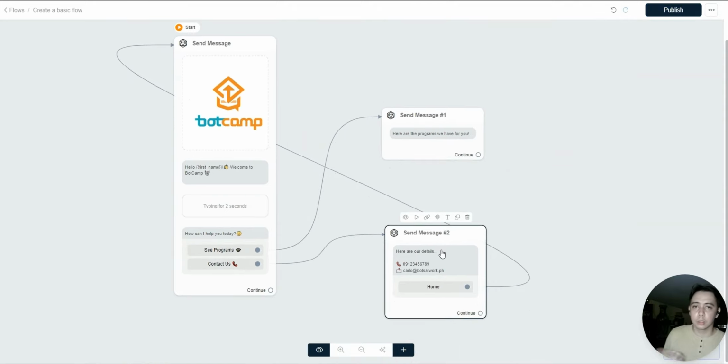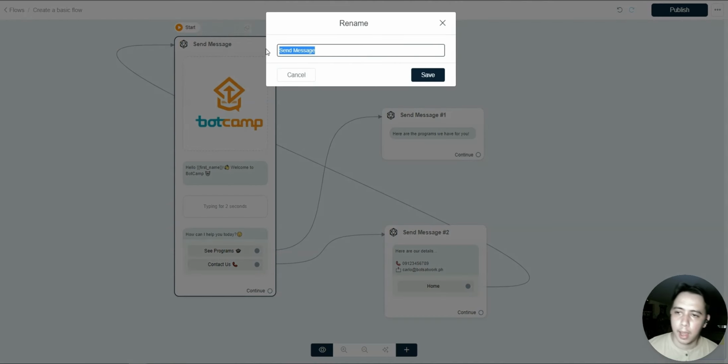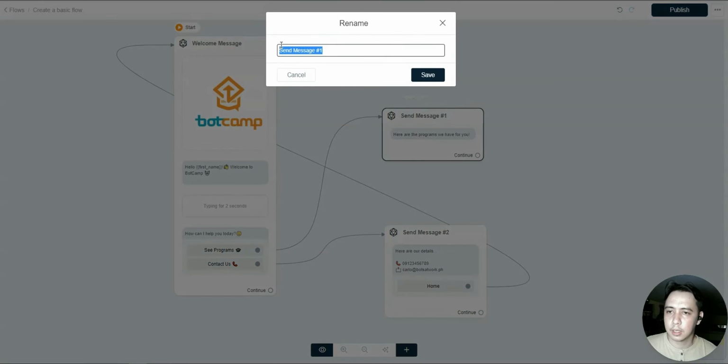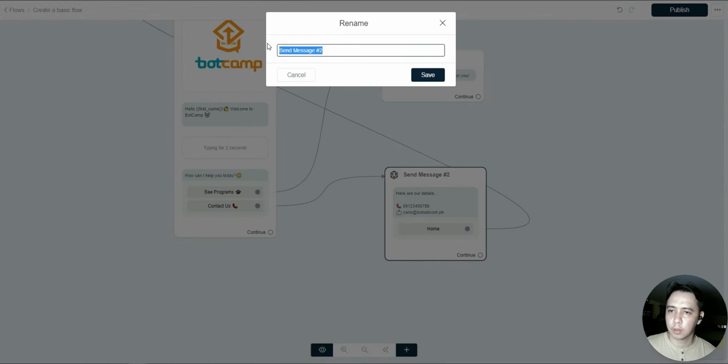Now, one thing I want you to understand is how do I make this more organized, how is it going to be easy for me to troubleshoot pag may problem? So what I want is to rename. There's a rename here. I will rename each step according to what it shows. So this one is showing the welcome message. Here is show programs. Let's say nandyan yung cards. This one, contact details.